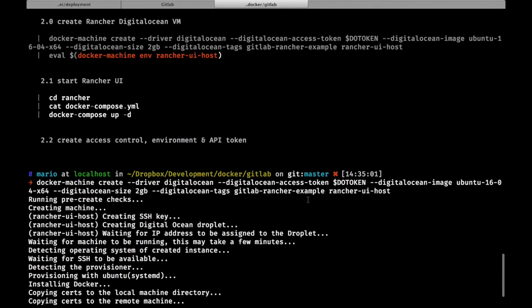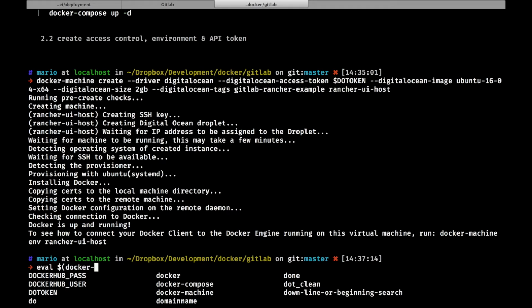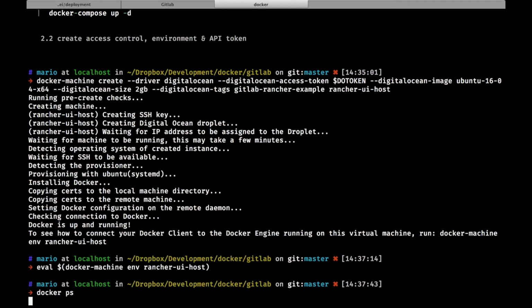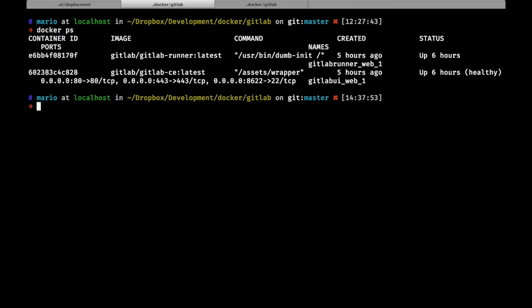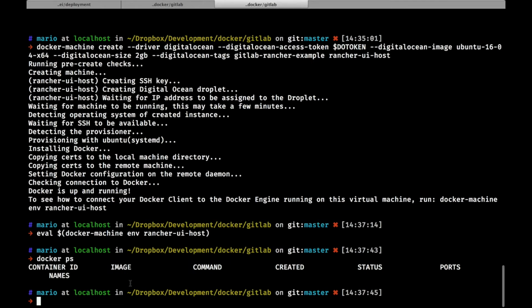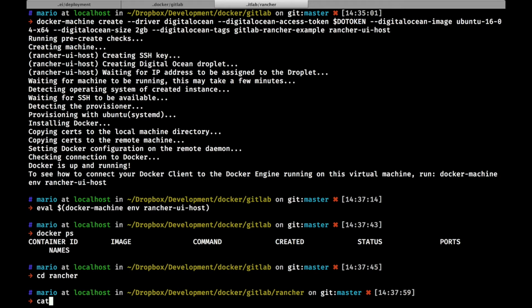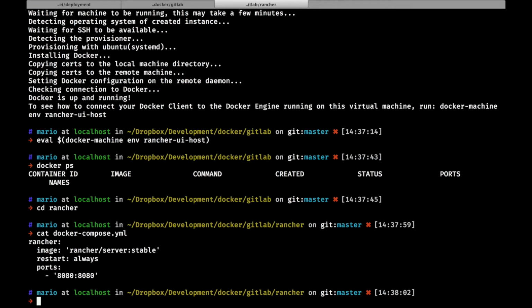we have to point the Docker client to the right destination with the eval command. And as we see, there is no container running. And in the other tab, my terminal here, there are different containers running because it points to another, to the GitLab server.